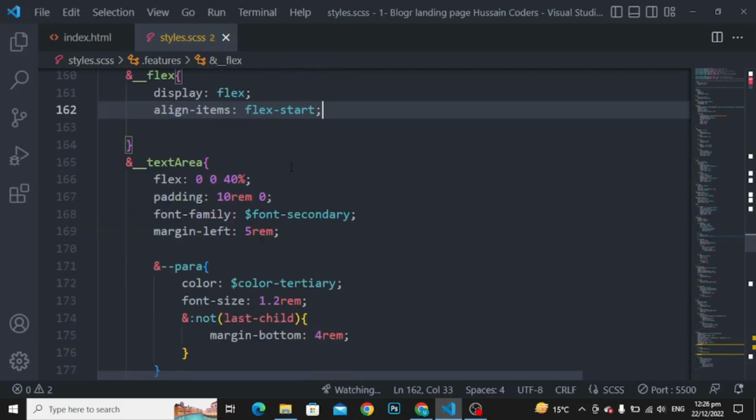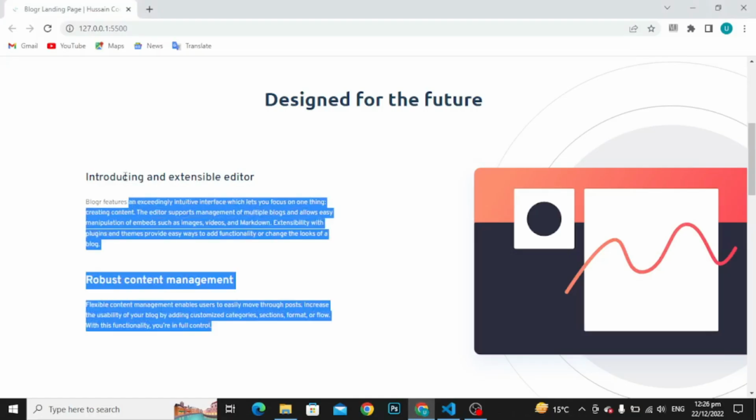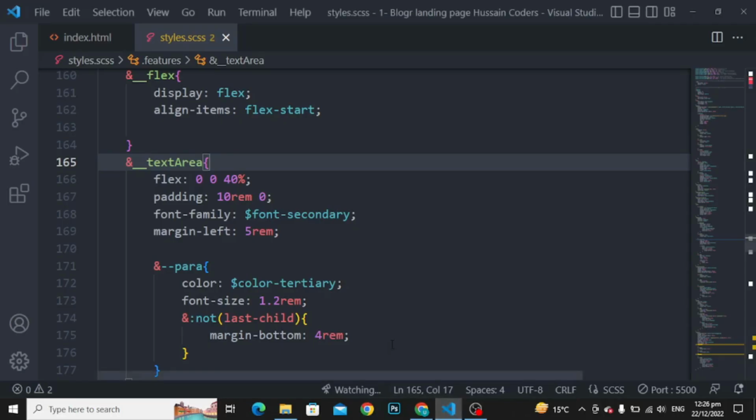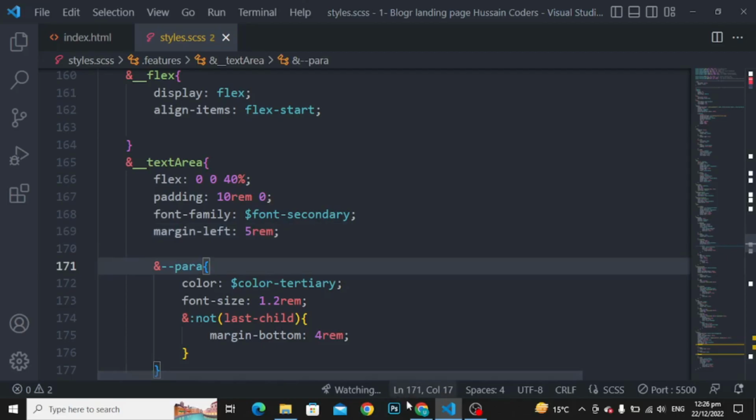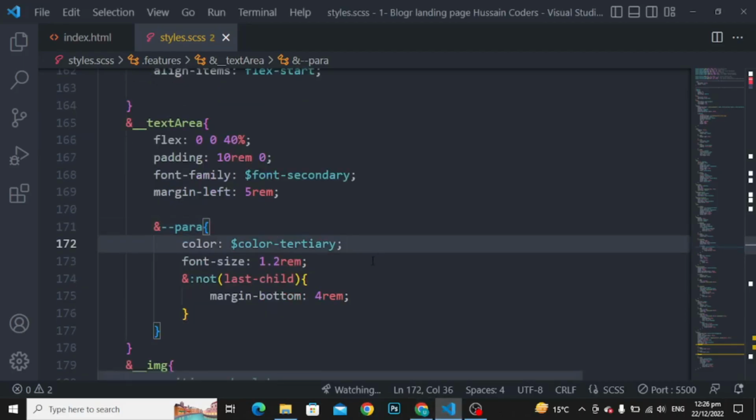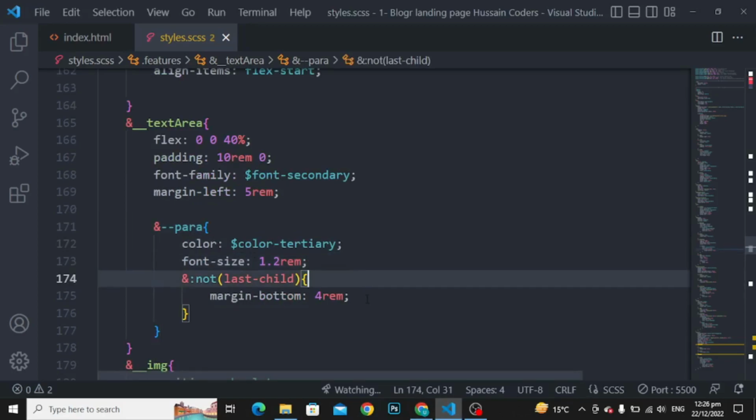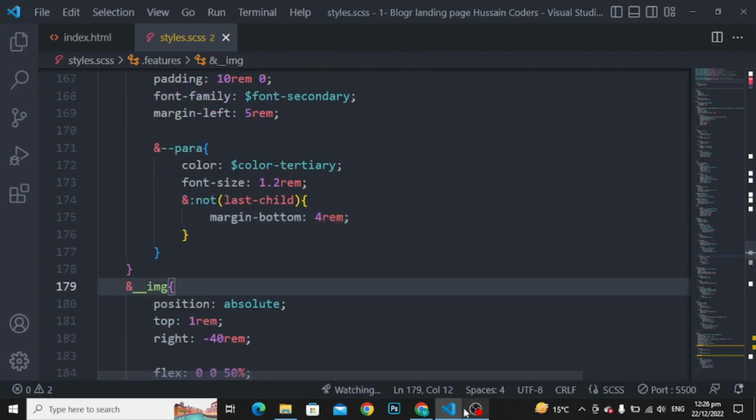Okay. And the text area, this is the text area. As you can see, into the text area, flex to the 0, 0 and 40%, padding to the 10 rem and 0, font family to the font secondary, margin left to the 5 rem. And for the para, as you can see, these are the paras, color to color tertiary, font size to 1.2 rem and not last child, margin bottom to 4 rem. Okay. For the image, as you can see, this is the image.